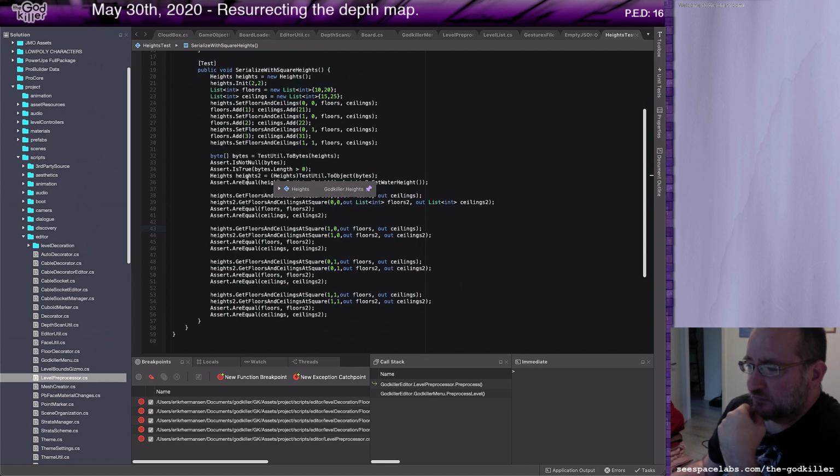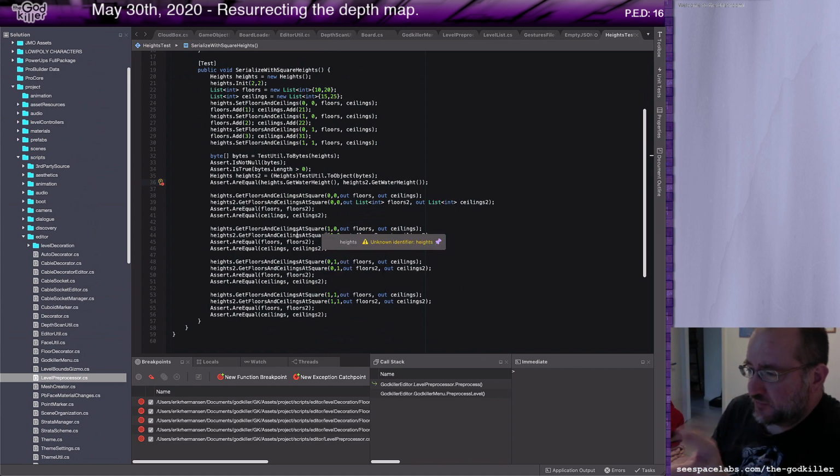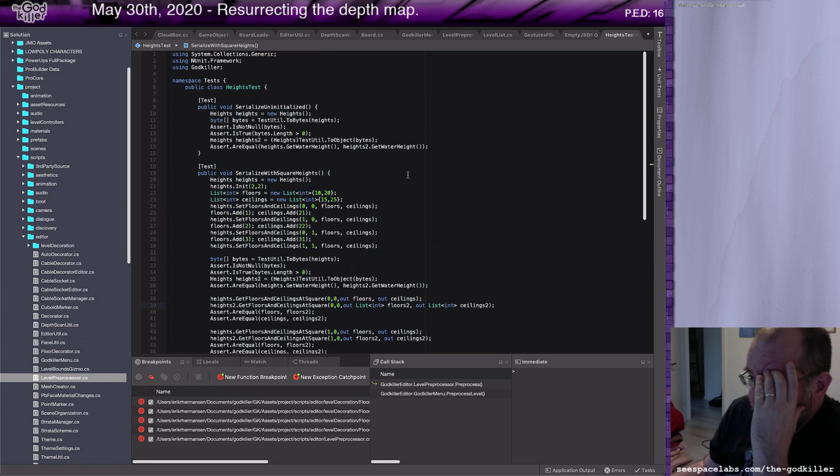Yeah, so this would have performed serializing and deserializing, and it would have checked that the water height was the same. So the difference here is it's binary. Didn't use the JSON.